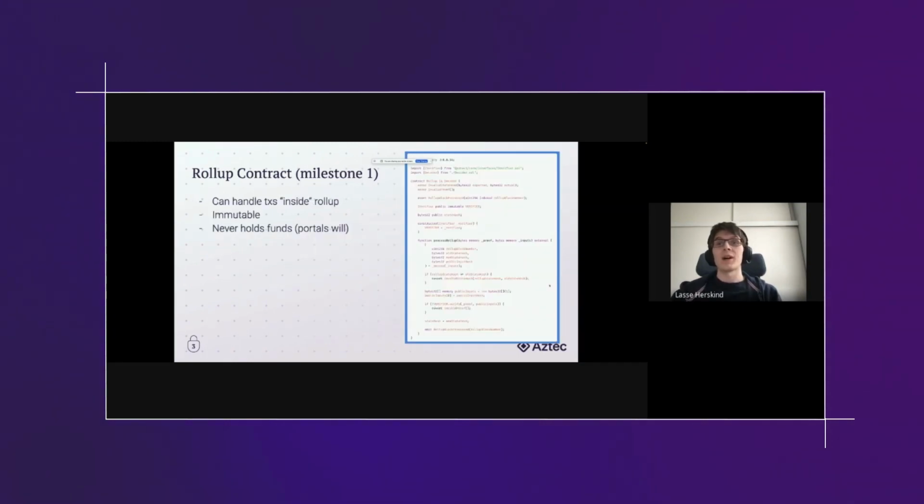And just to show how simple it looks from the contract point of view here, it's essentially just one function to execute the verifier, and then some decoding. For this first milestone, we only handle the transactions inside Rollup for the first couple of milestones. So we don't need anything to go across. There's really not much going on in this contract at all.